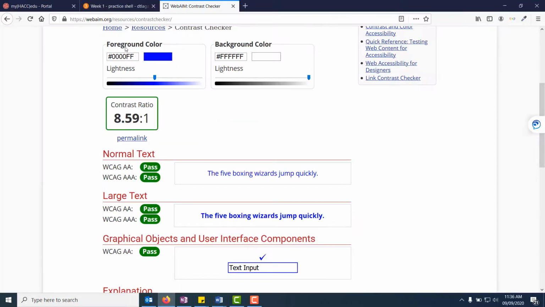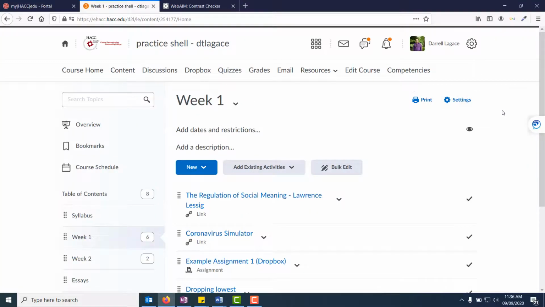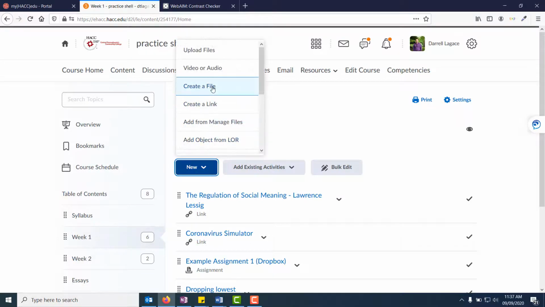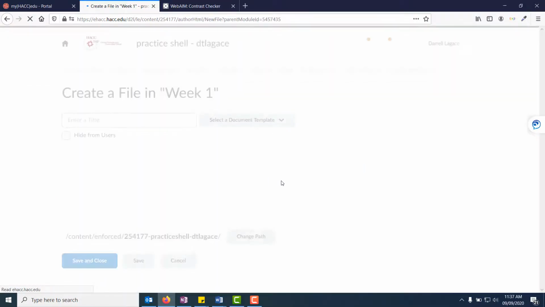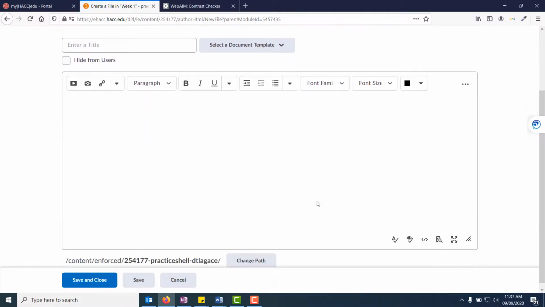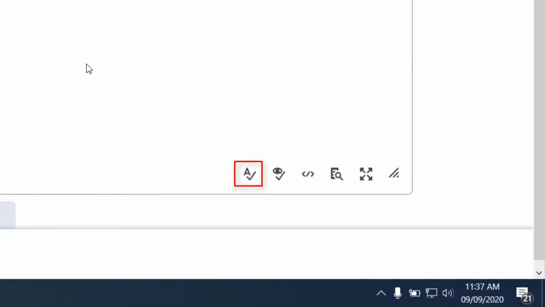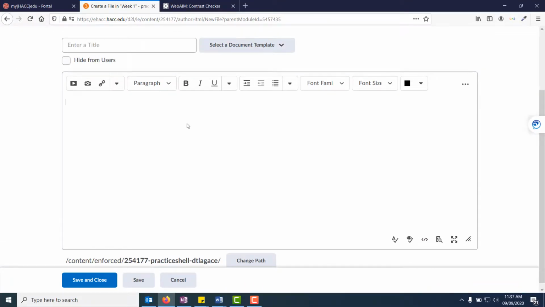D2L also has its own accessibility checker. To use it, go to your D2L course. Almost every place where you can add text has this tool, such as a news item, the instructions to a quiz, and even when you send an email from the class list. Let's look at it when we create a file in the Content section. You'll see several buttons in the lower right part of the text box. The A with a check mark is the spell checker, and the icon of an eye with a check mark is the accessibility checker. Let's write a sentence and then make it yellow.